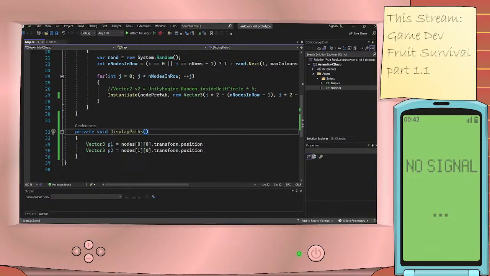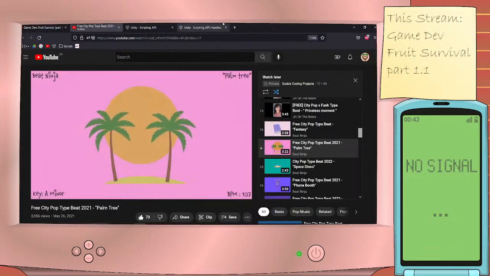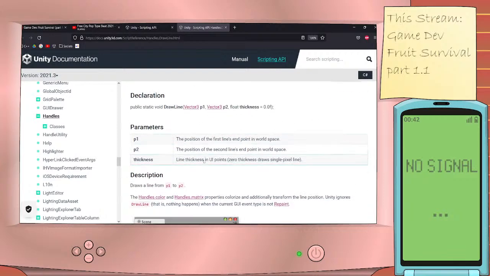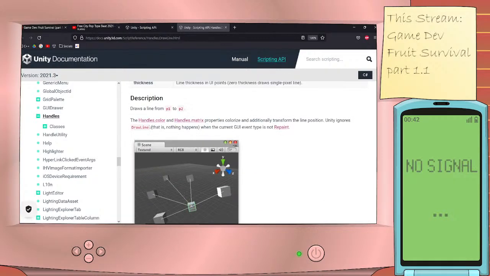Okay, here I have P1 and P2. According to the documentation here, I need P1, P2, and a thickness. No color? The hell is color? No. Colorize and additionally transform the line position. Okay.